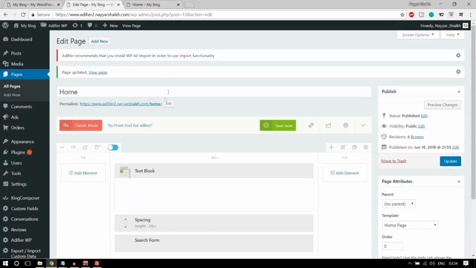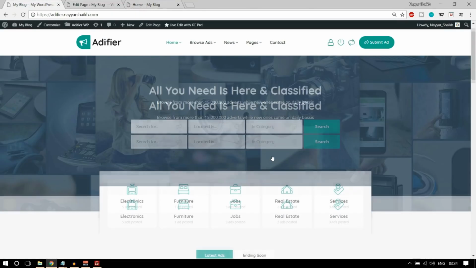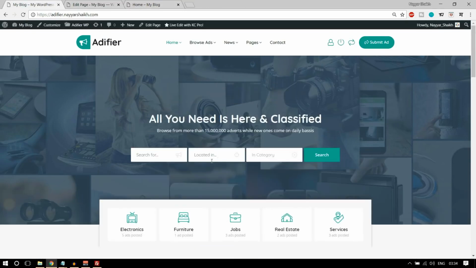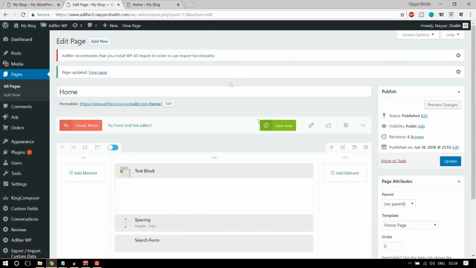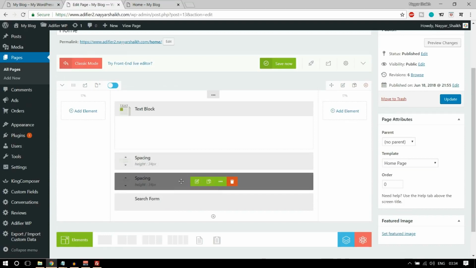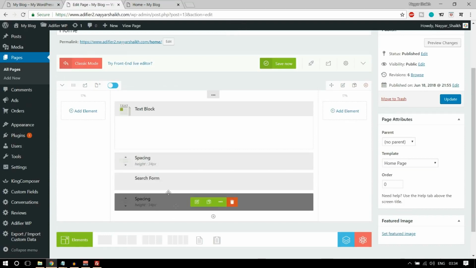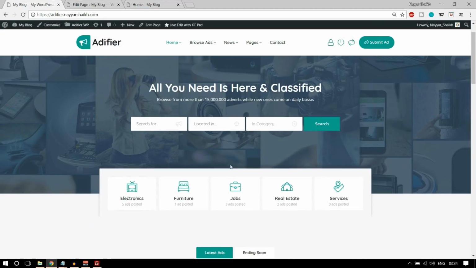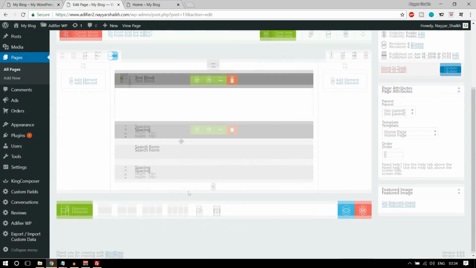Okay, first let me do one thing. If you see over here, we have some gap below this thing. Below this search bar also we have some gaps. So what I'll do is, I'll copy this spacing from here. I'll hover over here and duplicate this element, and I'll bring this element below the search form. So this will add some spacing below the search form as well. Now let's start creating this column.